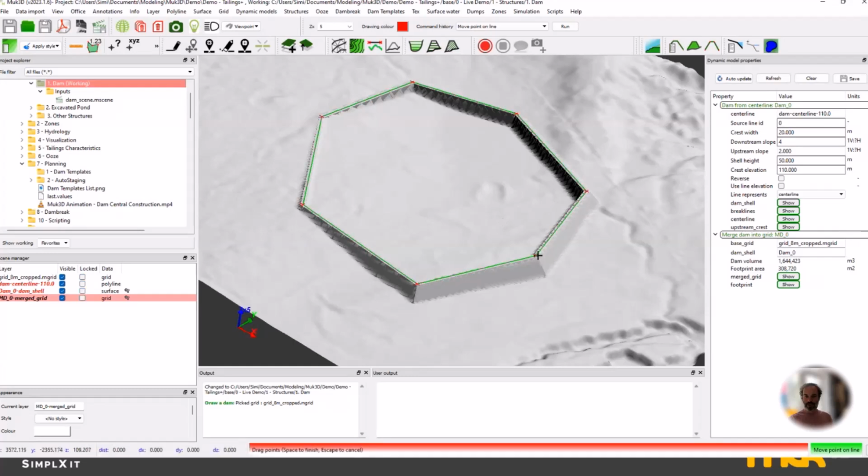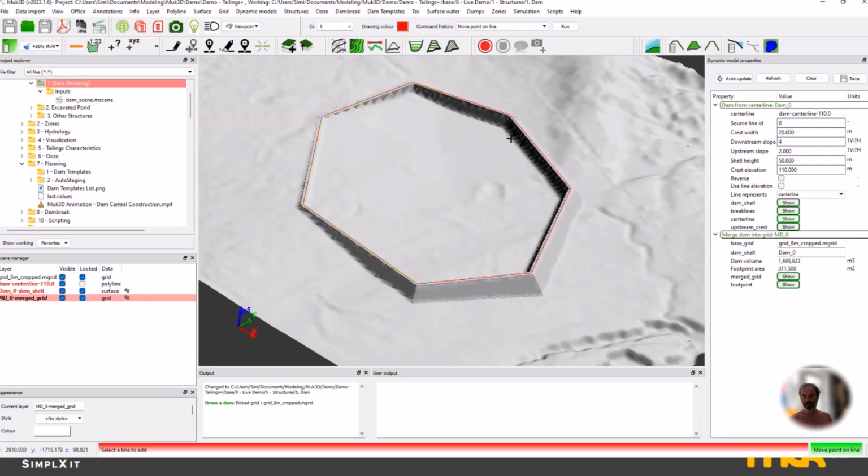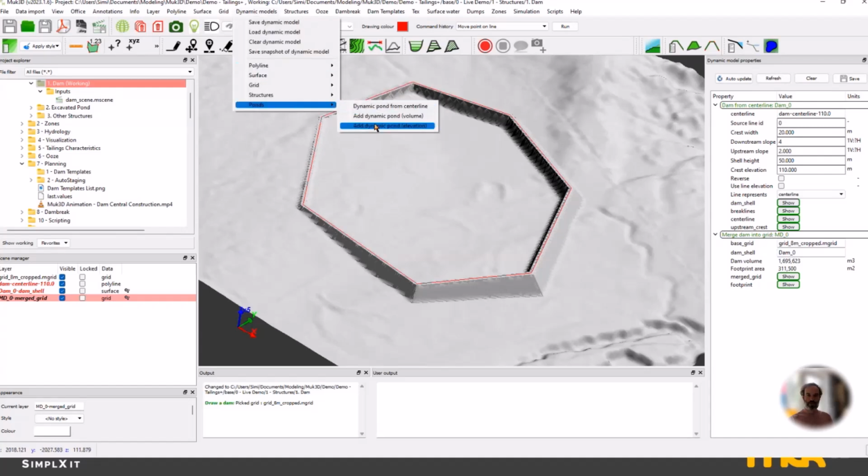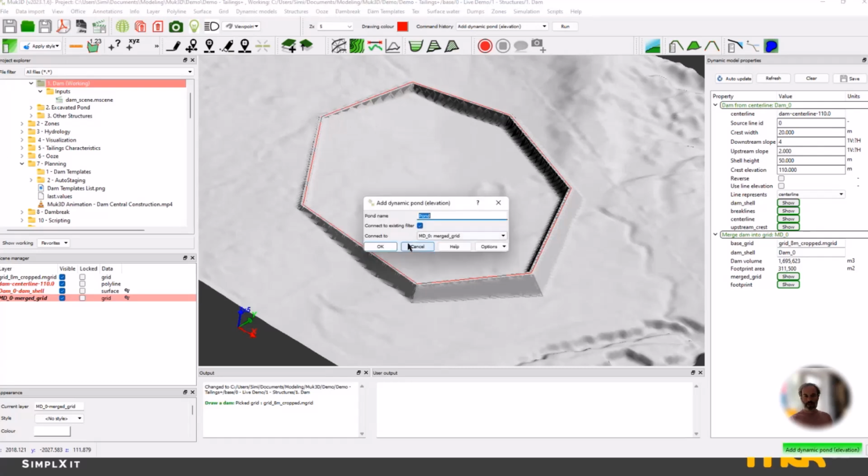I might want to change the alignment of my dam. Might not be satisfied with it, so I can just change it, edit it, and automatically all of those characteristics will be updated. I might want to add to it. So this is a dynamic dam, a dynamic component. So all it does is it creates a dam from a center line, then it merges the dam into the grid. Maybe I want to add the pond to it so that actually we can estimate the volume within.